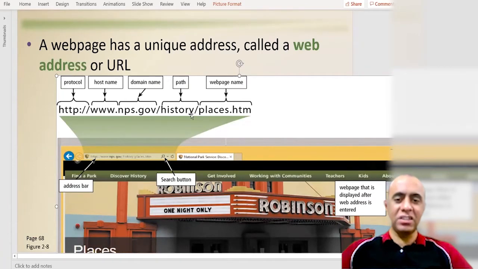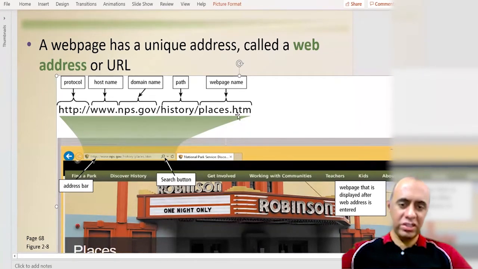And slash history is just like when you store your files in C slash work slash. So you create folders in your hard disk. Just like that, these are folders in the hard disk of the web server. So history is a folder that is part of the path of the file places.htm. The actual file of your website is places.htm.